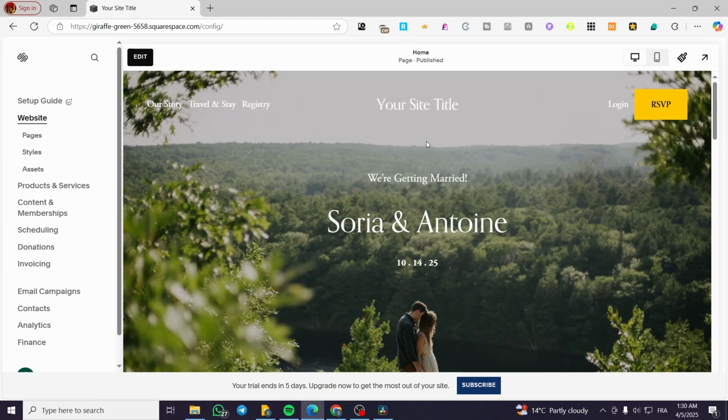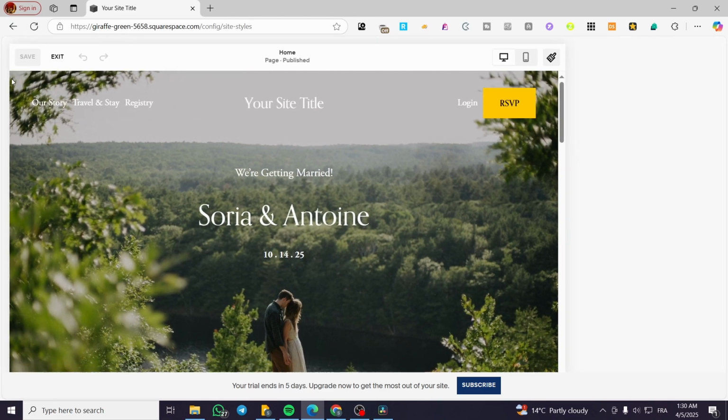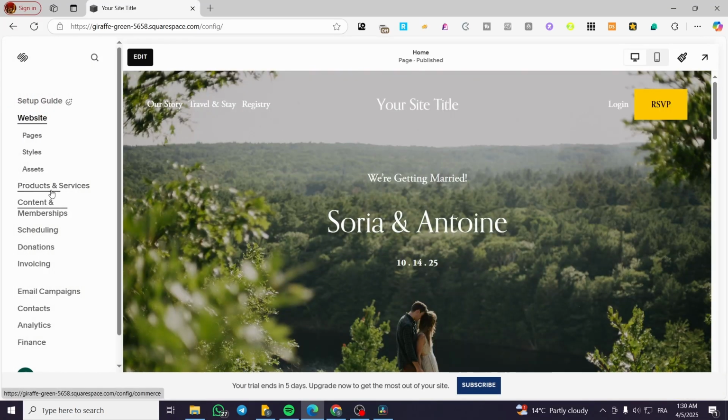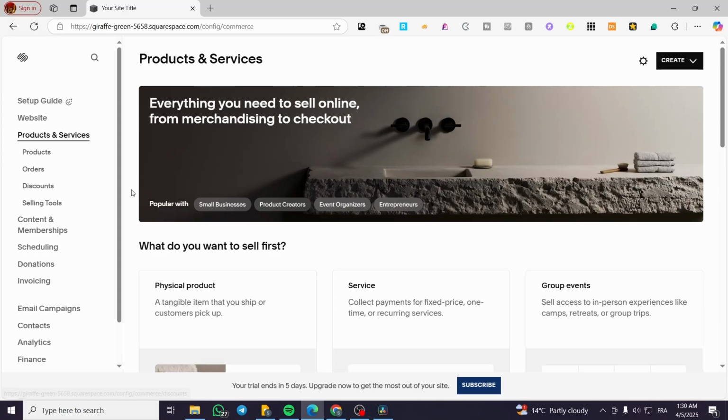Now, as you can see, we are going to see the website as it is. At the center, we are going to see the component of the website, and at the left side of the screen, we're going to see the different technical components for the management of the website. Like here, we have the setup guide, we have the pages, we can manage the pages, see the styles, and change them from here. And also, we can see the services that we are going to implement into our website, like the finance, and etc.